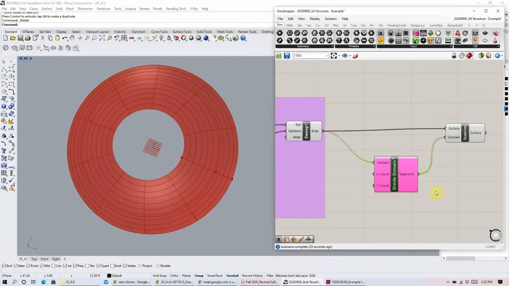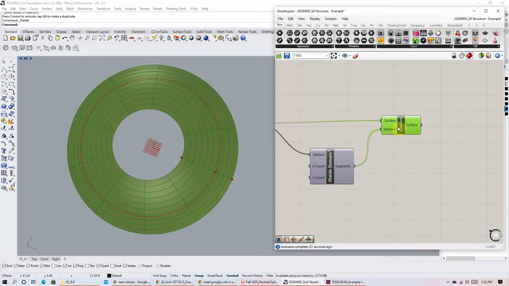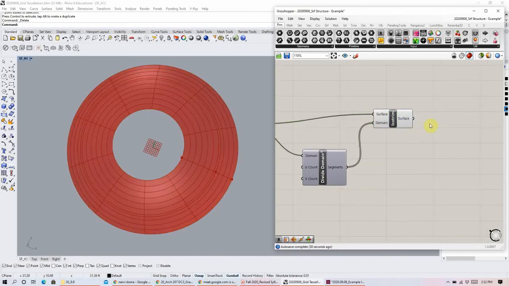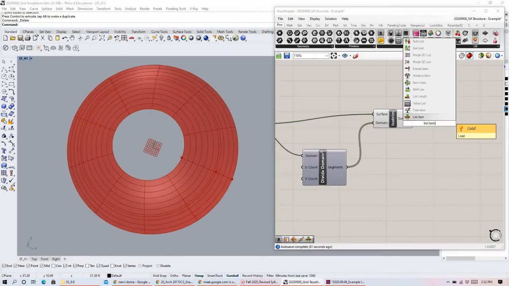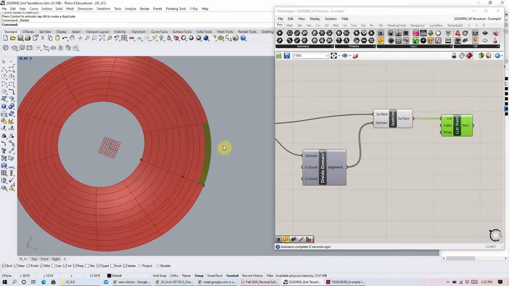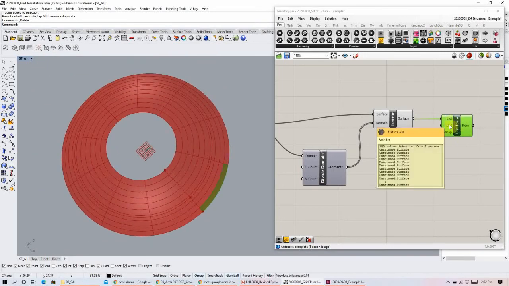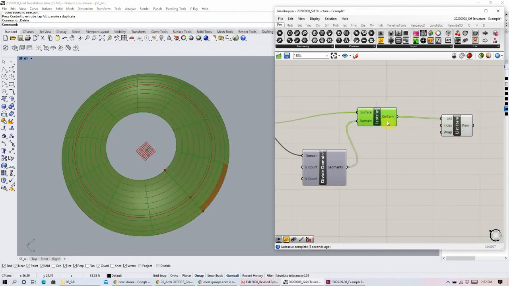So to understand what exactly is happening, this is our divider, right? It makes sense, divide domain. And then these are the actual surfaces that are each made up from that division. I'm just going to bring down a list item so you can see what exactly is happening. So you can see here I pulled down a list item, and it's picked out the first item on this list of surfaces.